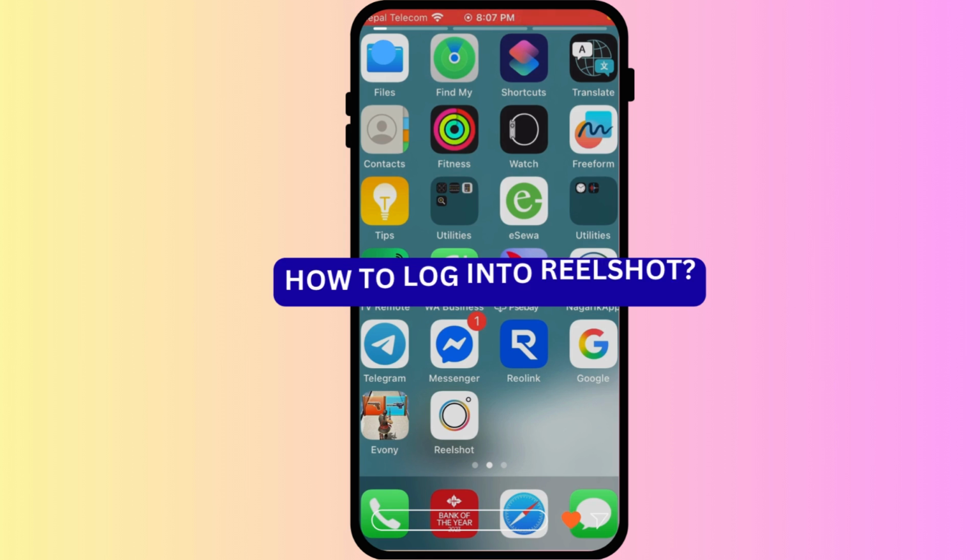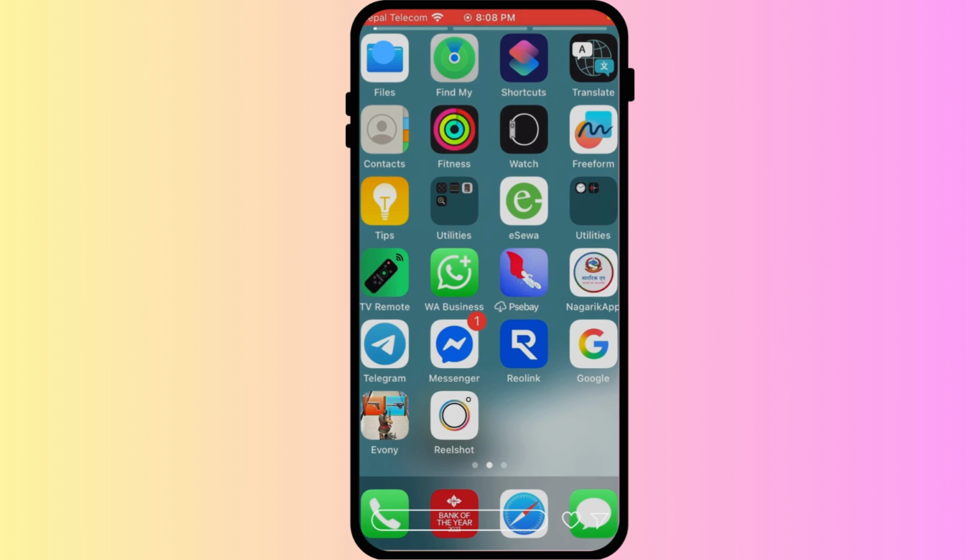How to log into Reelshot. Already have a Reelshot account? Logging in is quick and easy, getting you straight back to your projects. This guide will show you how to access your Reelshot account on your iPhone.